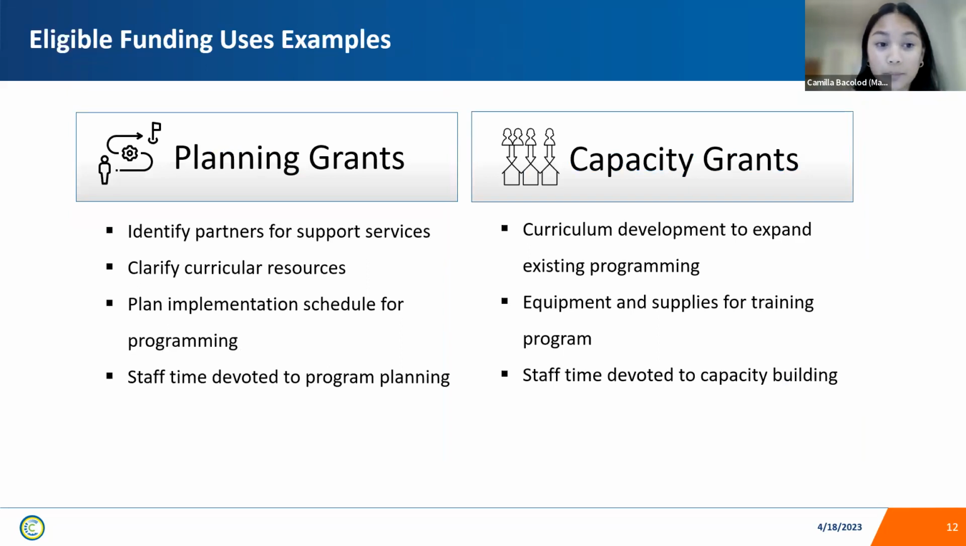And these are some eligible funding uses for the planning grants and the capacity grants. So the planning grants will be used if you need to identify partners for support services. We did have planning grantees in the past year, and during their grant period, those grantees really took their time to develop those partnerships with other organizations that can help them successfully deliver their training or MWBE support program.